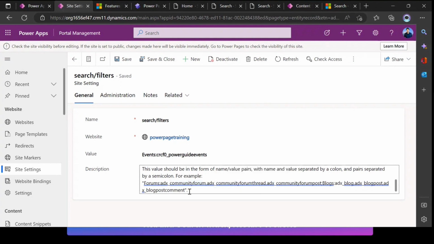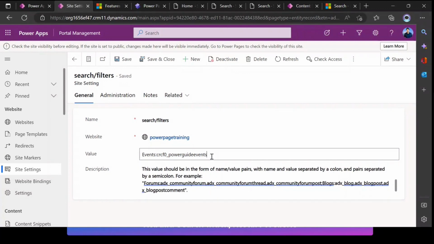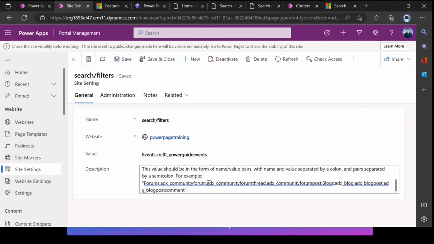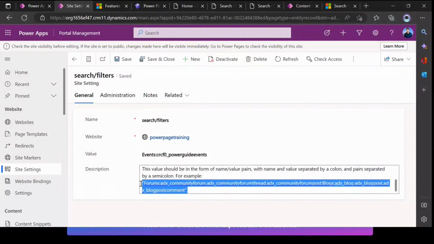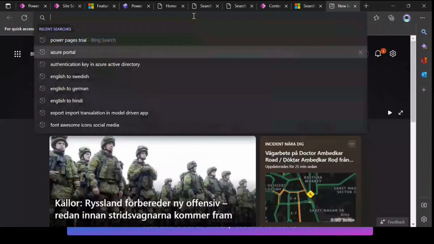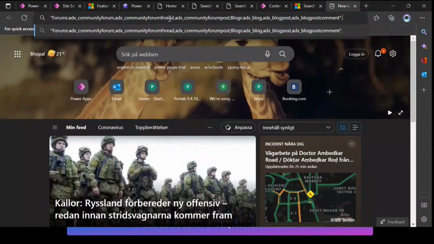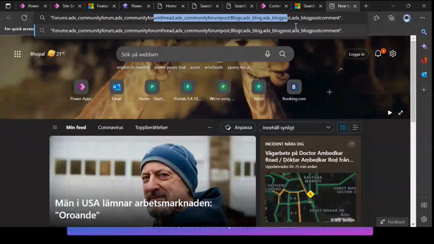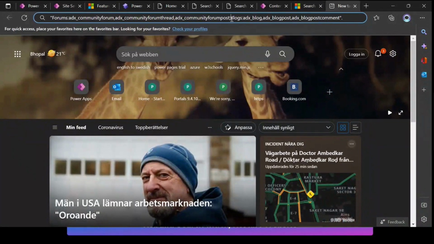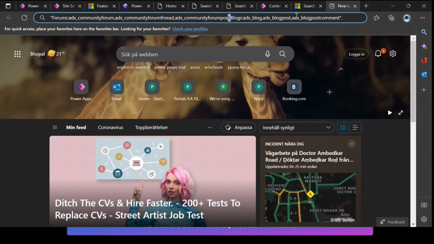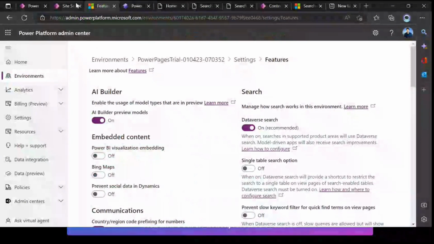So for example, this is the title you have to provide, and then you have to provide the logical name of the table. Okay, and then you have to put the semicolon, a colon, if you want to provide any separate entity. I'm just a bit confused about this. Let me copy paste here so that I can tell you exactly. Okay, so you need to provide the semicolon in order to separate the multiple tables.